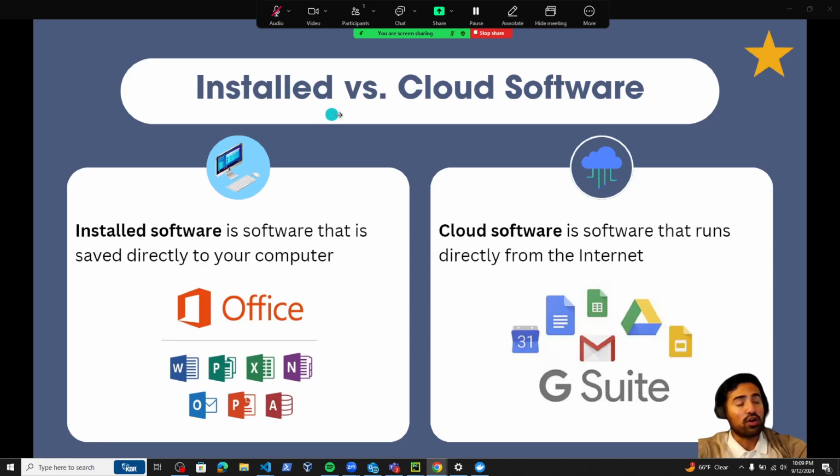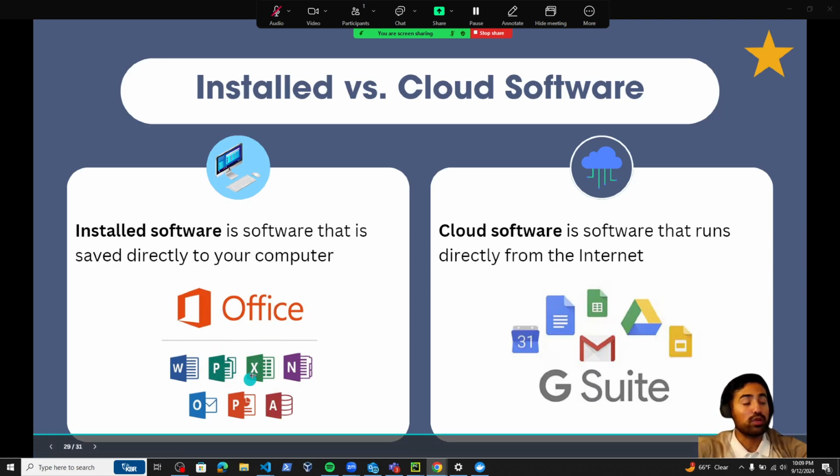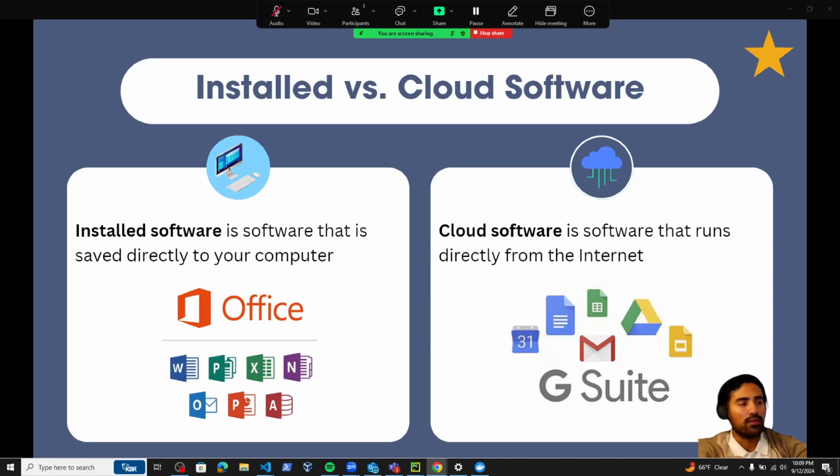And then we have installed versus cloud software. So installed software is software that is saved directly to your computer. So the best example is Microsoft Office and all its suite of productivity apps. So you have Word, PowerPoint, OneNote, Excel. So these are usually, although nowadays you can also have it as cloud software, which we'll see here on the right. For the most part, if you've ever used these applications, they're probably installed to your computer.